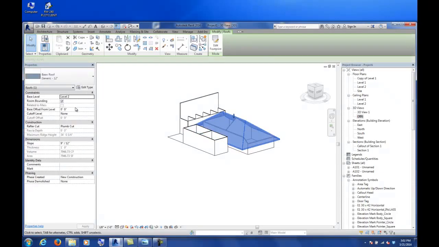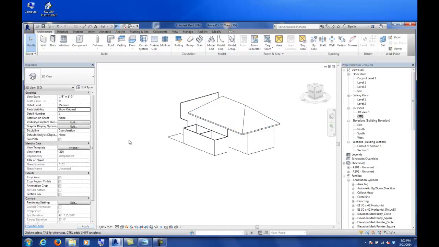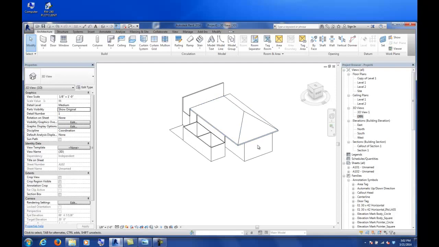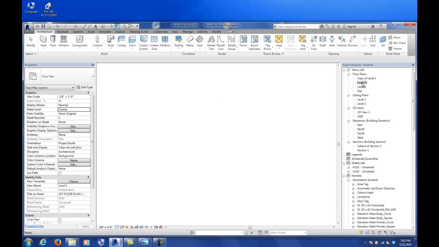Let's get that a little bit higher. 10 feet. And I'm also just going to throw in, over on this face, a window and a door real quick. I want to show you a new feature that's part of Revit 2014.